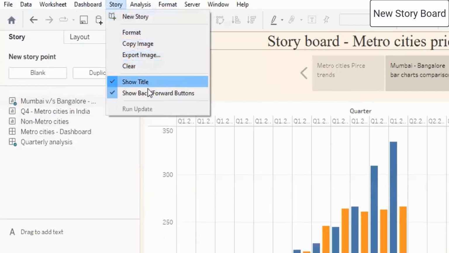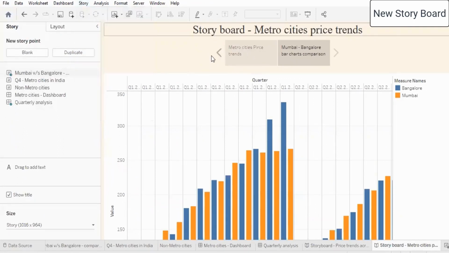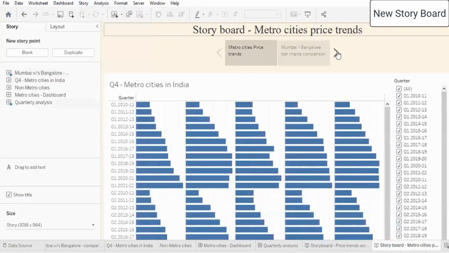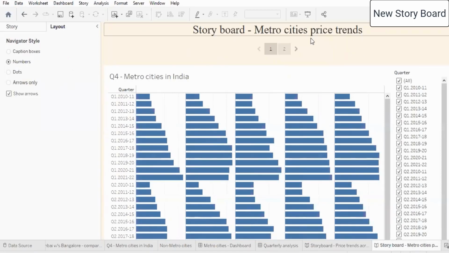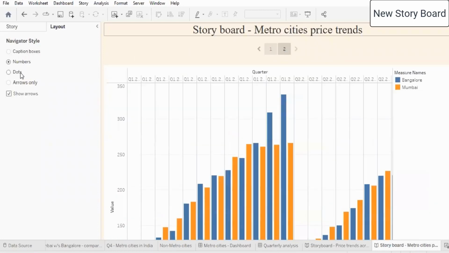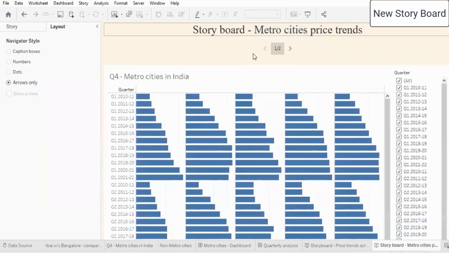Then yes, you can show the title, show back and forward buttons. That is what we have. Now out here, we have it as back and forward buttons. So these are the buttons that we see here. That's forward and that's the backward button. I click on layout here. It is telling us what kind of navigator style you want. Do you want the caption boxes out here? If you select this as numbers, there will be numbers here. So number 1 and number 2. It's dots. So that's dot number 1 and dot number 2. Arrows only, so it will show us like this in terms of arrows.